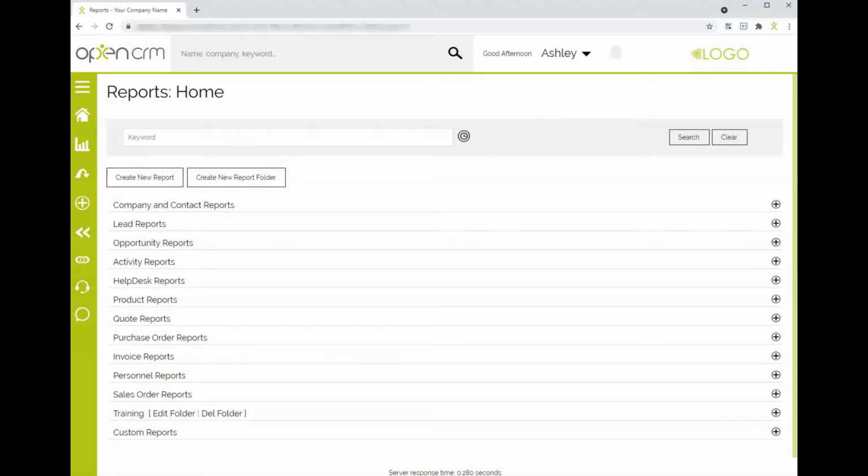This week, I'm going to walk you through how to set up a scheduled report. As the name suggests, scheduled reports are delivered via email to users or contacts in OpenCRM on a regular basis. This could be daily, weekly, monthly, or even yearly. It is entirely up to you.